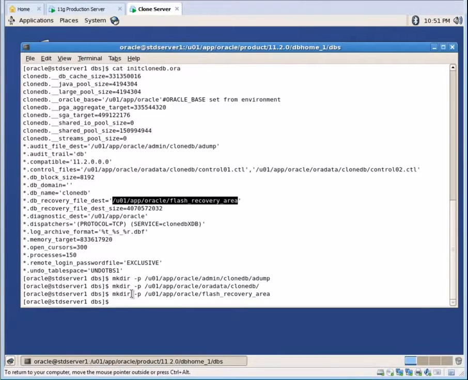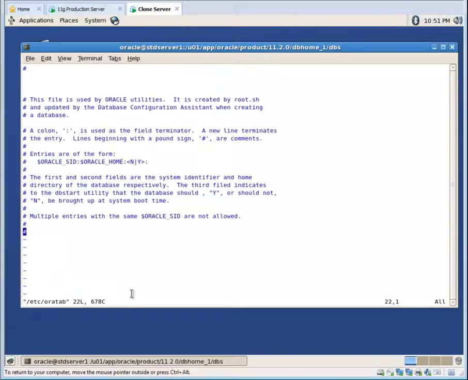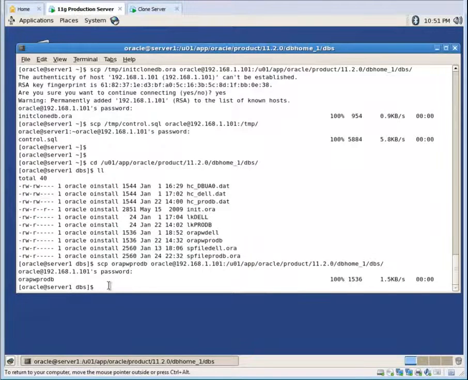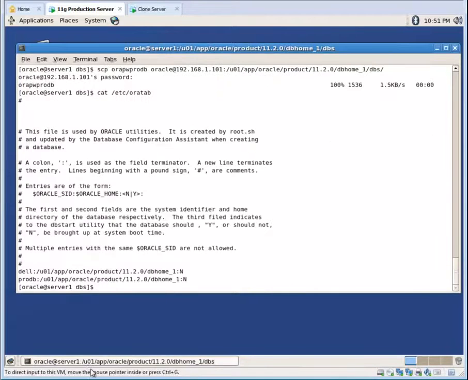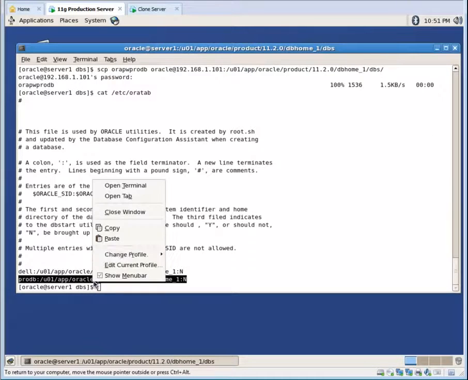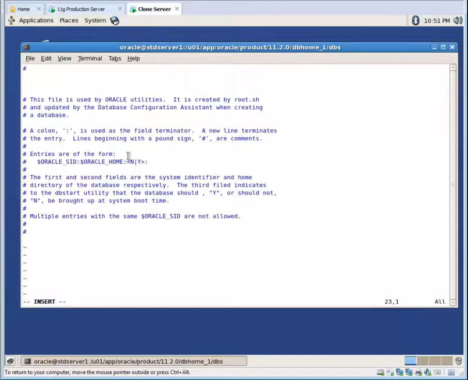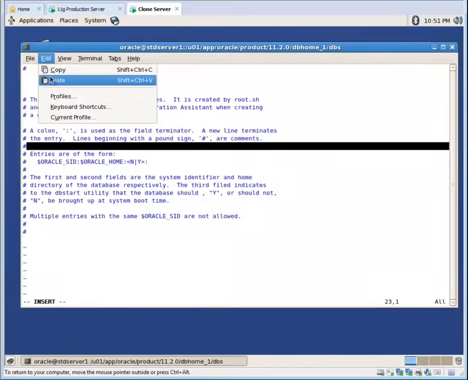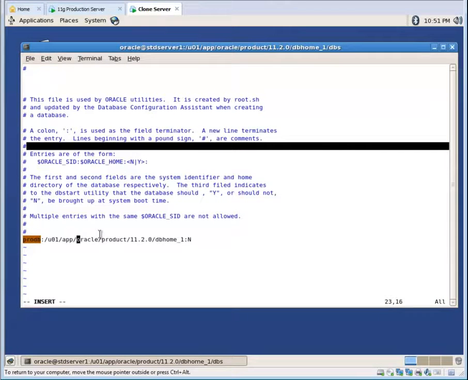Now the next thing is to modify the oratab file to give a new instance name. I'll just copy the line from the production server. Because I have the same Oracle home and Oracle base directory, I can keep the same location.